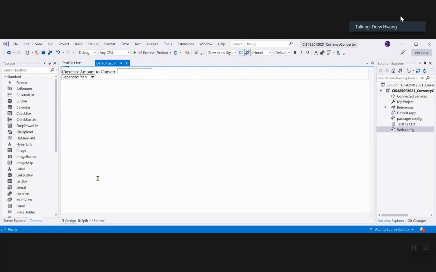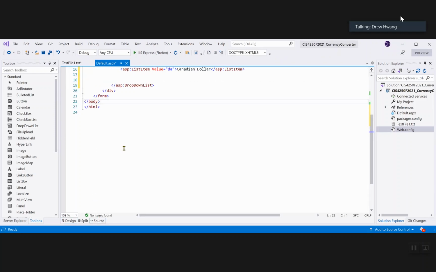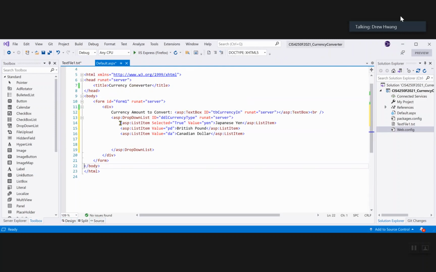So we just used a menu-driven wizard way to create the options inside. Then when you go back to source, you can see it's called asp:ListItem, and these three are embedded in between the drop-down list tag. You cannot put any of them outside because these three belong to this DDL currency type.